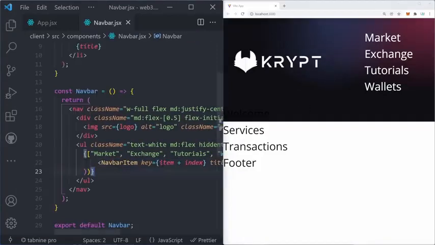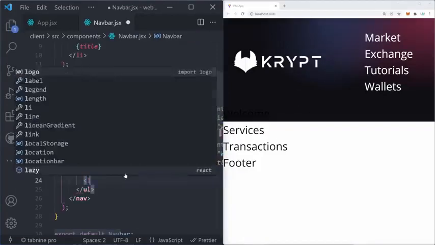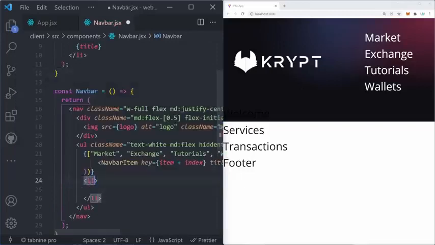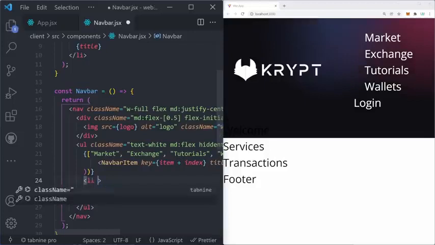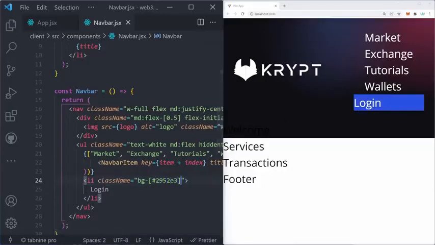Now, let's also say that people can log into our application. So we can create one final li that's simply going to say login. Inside of there, let's give it a class name equal to bg-[#2952E3]. I found that color to work really good. That's a basic blue color.